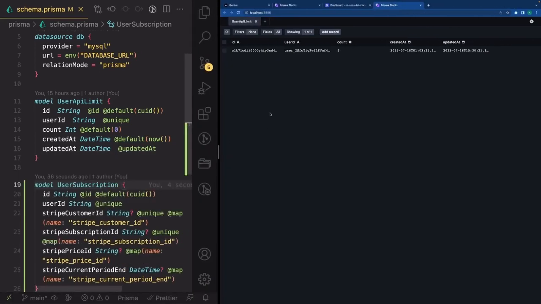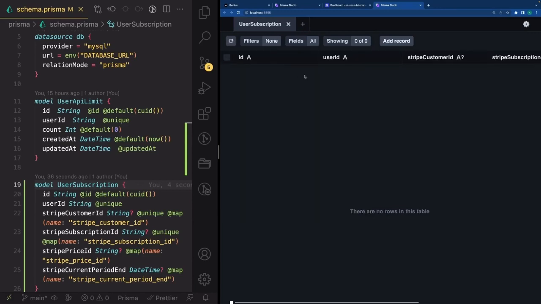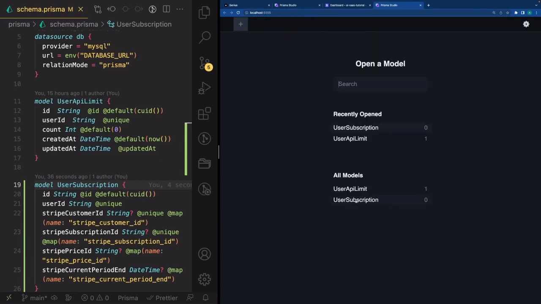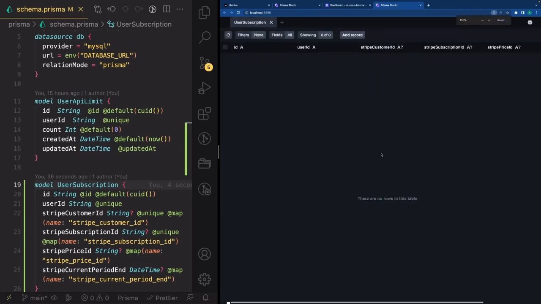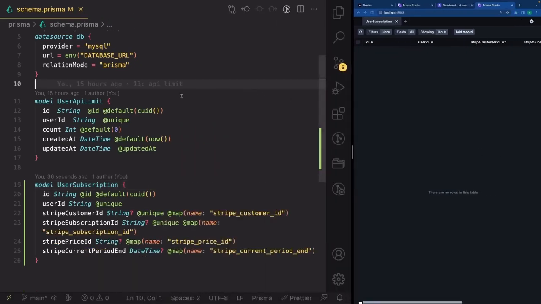And now if you go here and close this UserApiLimit, you can see that we have UserSubscription as a model now as well. So you can prepare that here, right? Just go ahead and select UserSubscription and there should be no results inside. Great. Now that we have that, let's go ahead and create a route, which is actually going to create our subscriptions.